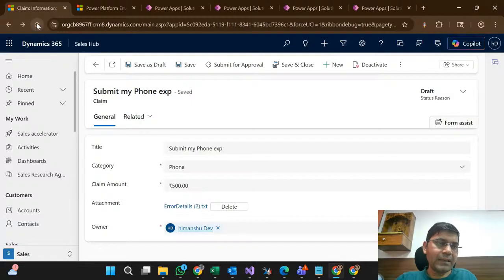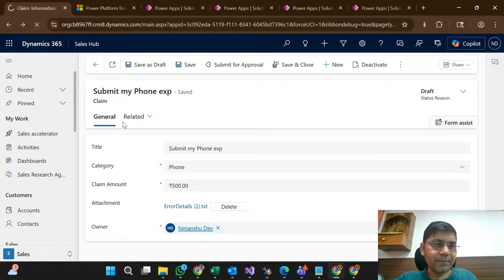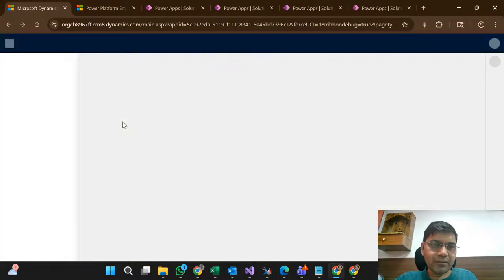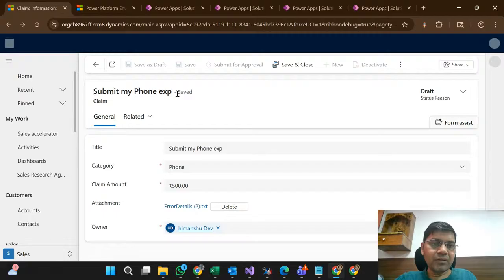Click here on the right side. Right side means if we do a left click, it will reload directly, a normal reload. But if we right click here, we have three options: normal reload, hard reload, or empty cache and hard reload. We have to choose the third option, empty cache and hard reload. It will clear all the cache related to this particular client machine, and it will reload the latest code from the server side, whatever we have changed.